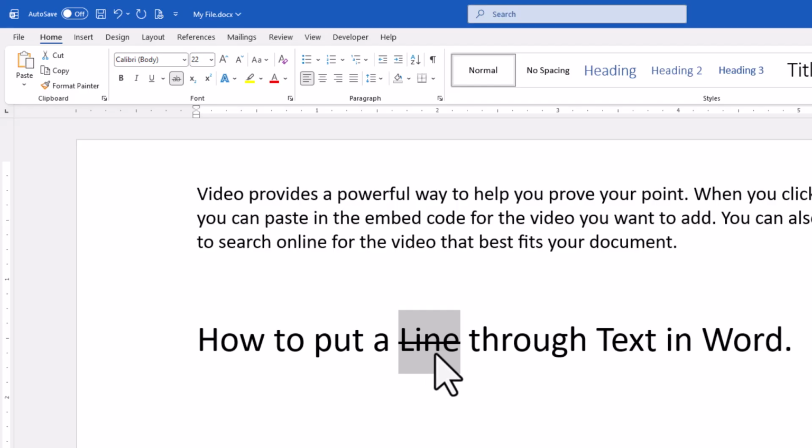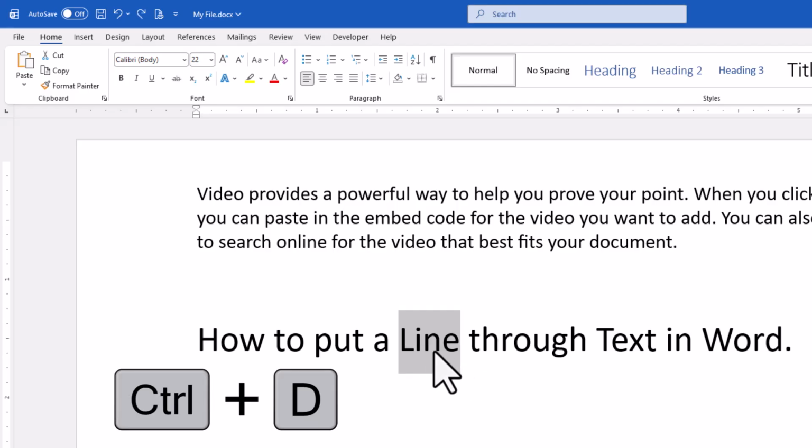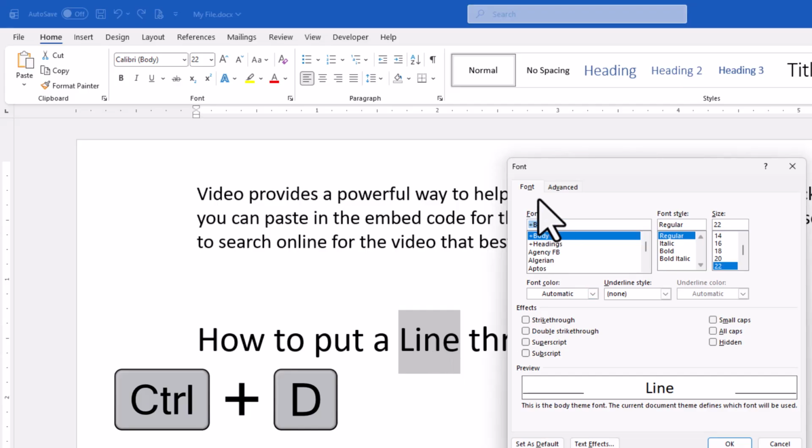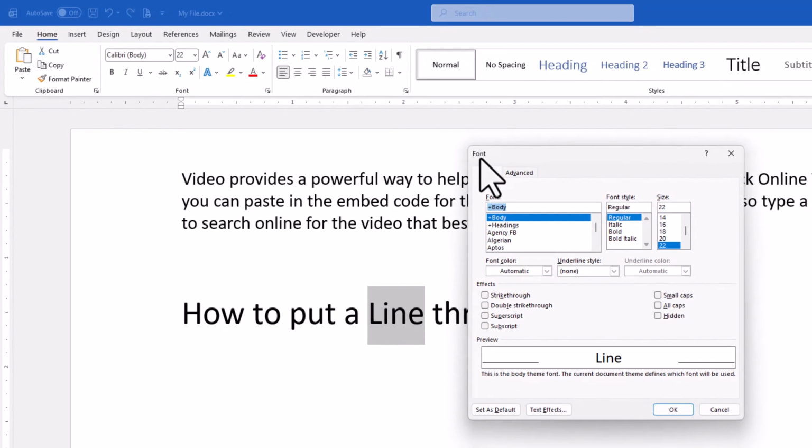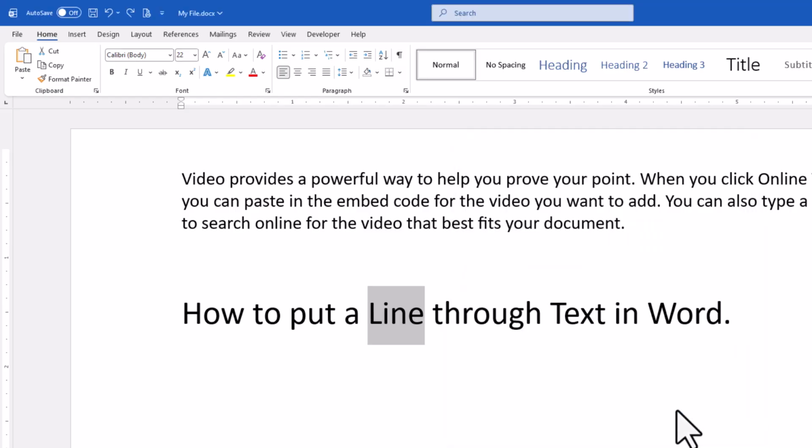There is another professional method to apply strike-through using the Font Settings window. After selecting the text, press Ctrl D on Windows or Command D on Mac. A font box will appear. Here, you will see an option called strike-through. You can tick this option and press OK. Your text will now have a line through it.